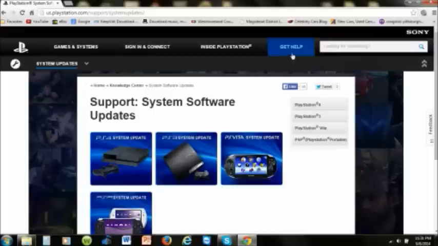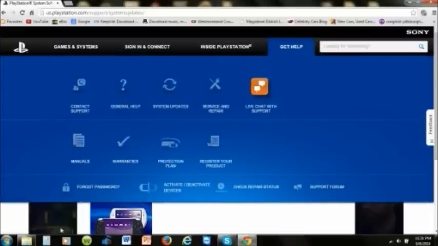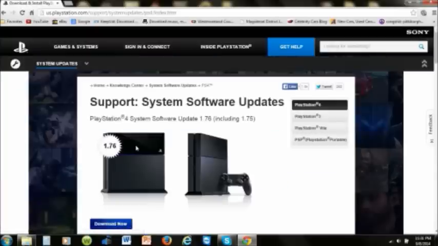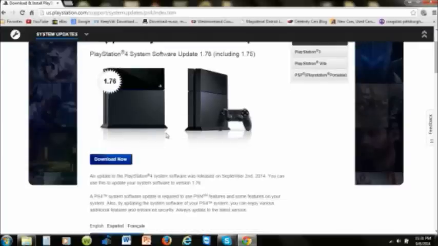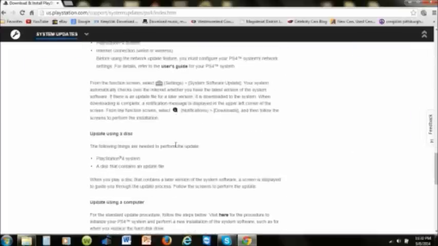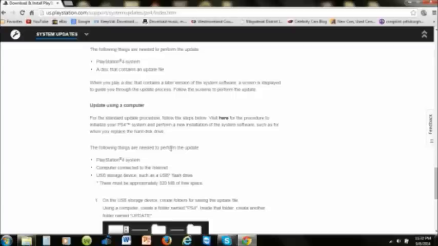So at the top, you're going to hit get help, and then you're going to have to just hit system updates and then click PS4 system update. Now, if you're doing this on a computer, which I'm sure most of you are, do not hit download now right here. That is the wrong link. You have to scroll down to where you see update using a computer.